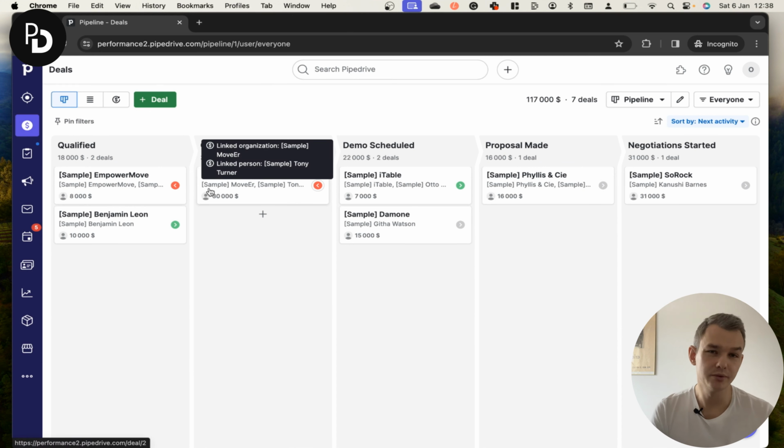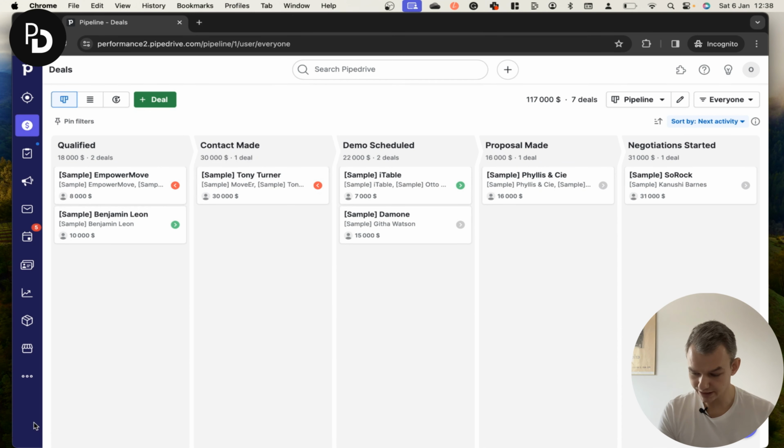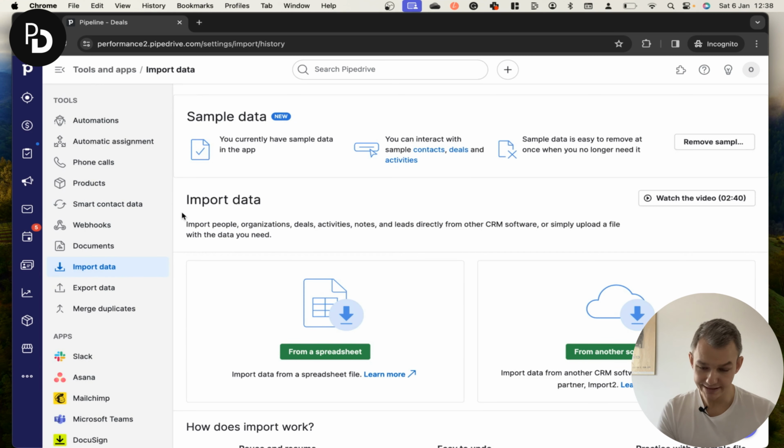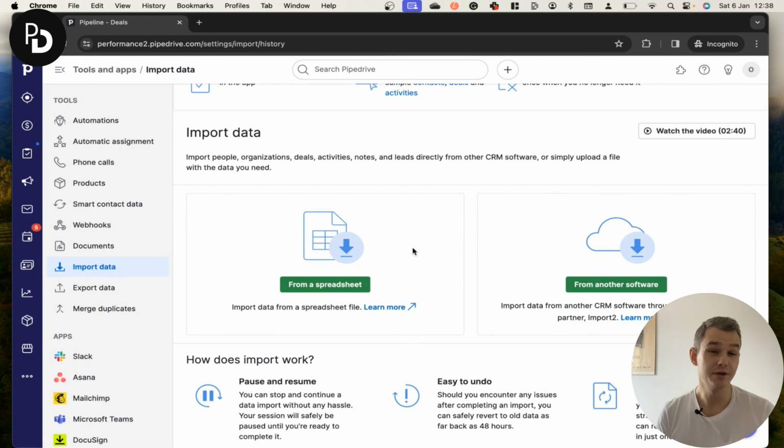And in order to import anything to your PipeDrive, you need to click on those three dots in the left corner here and then choose the button Import Data. Then you will be redirected to the screen that will give you a choice whenever you are going to import something from another CRM system, another software, or from a file.